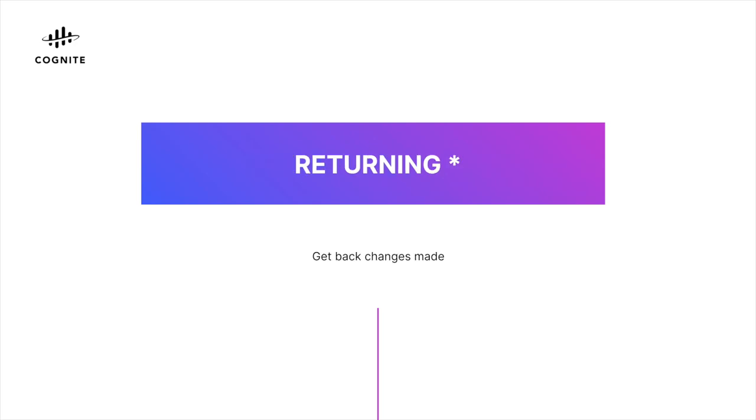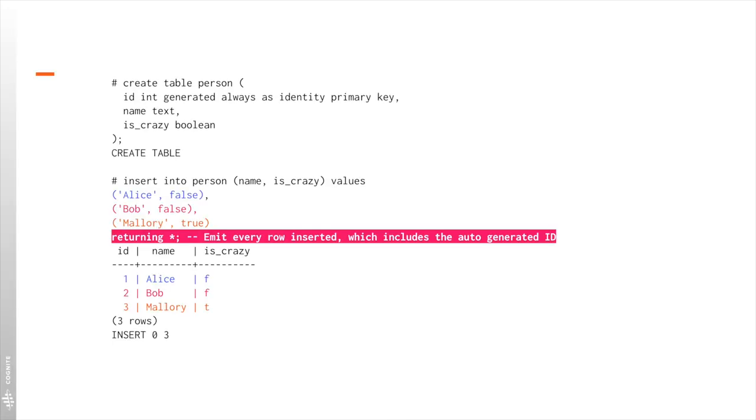Returning is something you can add to the end of data modifying statements like insert, update, and delete to get back exactly what changed. So here we create a very simple table, then we insert into it, and then we do returning. Returning can take star, which of course will return everything. You can also select particular columns. And here you can see that this auto-generated identity column is included in the result. So that's an example of insert into with returning.